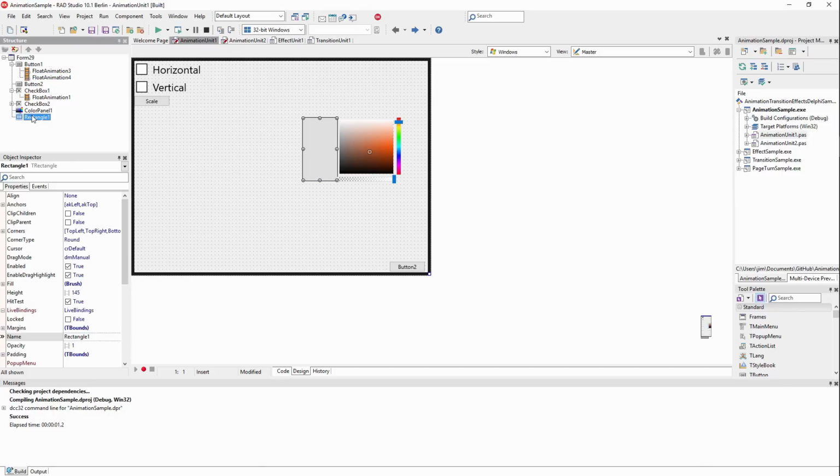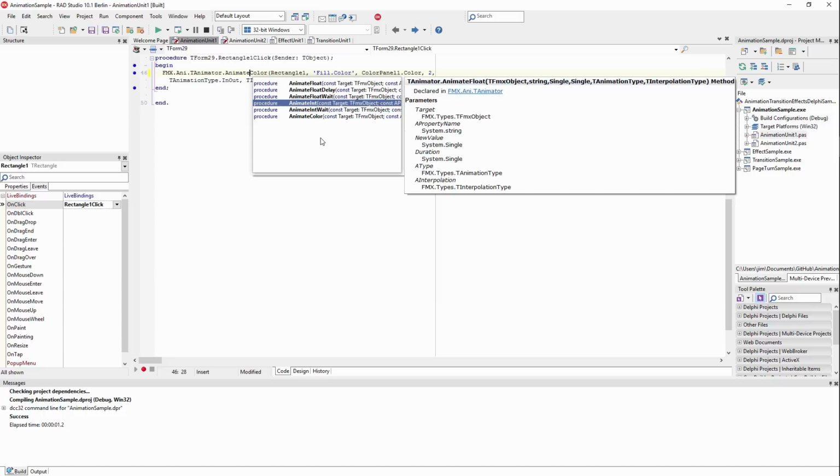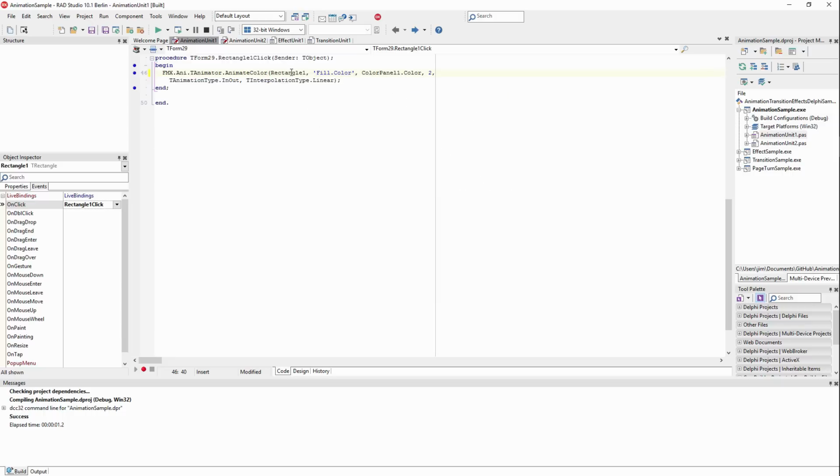And let's see, the rectangle has a, this one, okay, that's right. On this one, I have a click event on it, and I'm doing this in code. So I could do it with the float animation on the rectangle, but I said do it in code. And so what we do here is we just get the animator, TAnimator, and we say animate color. You could do animate color, animate float, etc. And we tell it what we want to animate it on, which is the rectangle. We're going to animate the rectangle's fill color. And this is the start, the duration, the type, the animation type, and the interpolation.